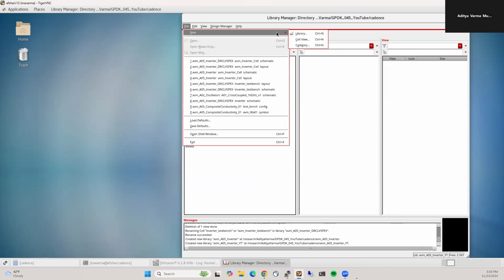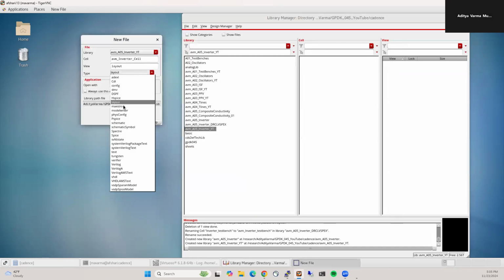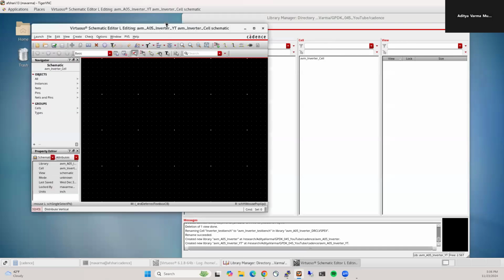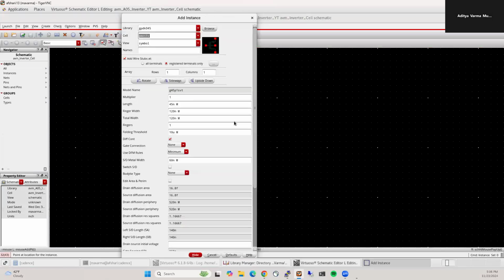Click on it and then create a new cell view. And what we'll do is we're going to make a schematic first. On schematic, yeah, AVM inverter cell is fine. And hit OK. Okay, so now we're going to make a quick schematic.